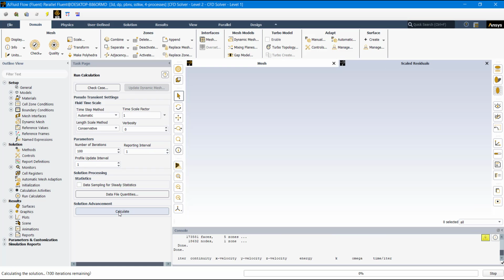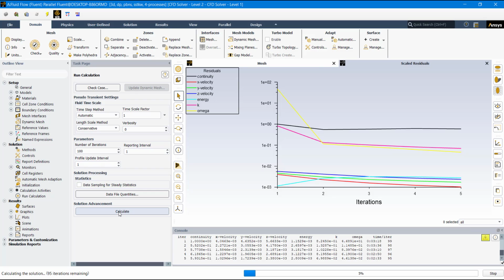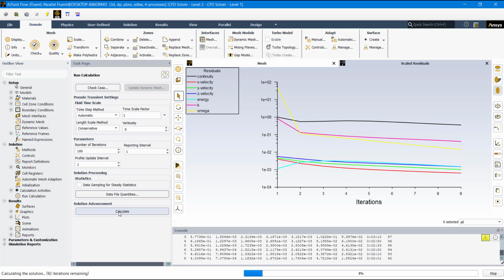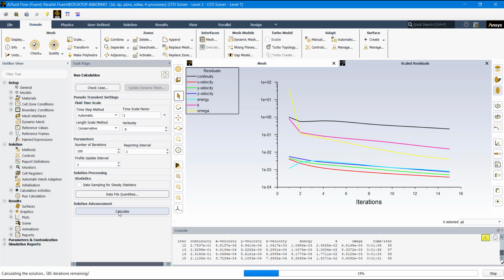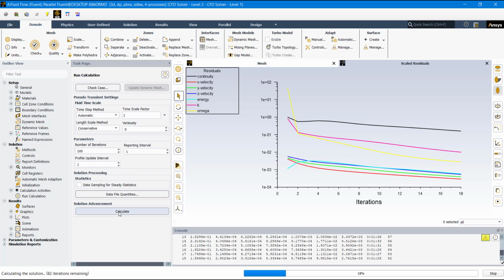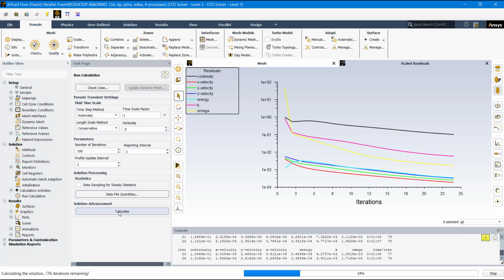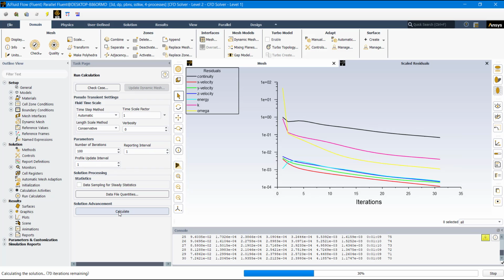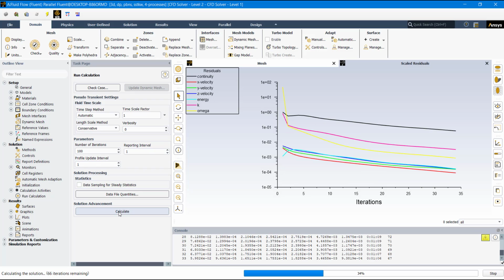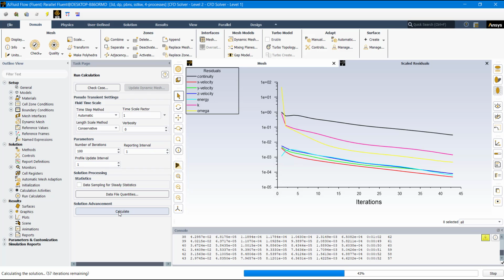You can see that the residual graph is being printed on the screen. Residual values are nothing but the difference between the calculated values and the actual values. We want this difference to be as less as possible. That's why we want the residual values to go down. That will be seen when the graph slope goes down and reaches the value of 1e-4 on the y-axis. At that time, we can say that our solution has converged because the convergence criteria of 1e-4 is set as default in ANSYS Fluent.